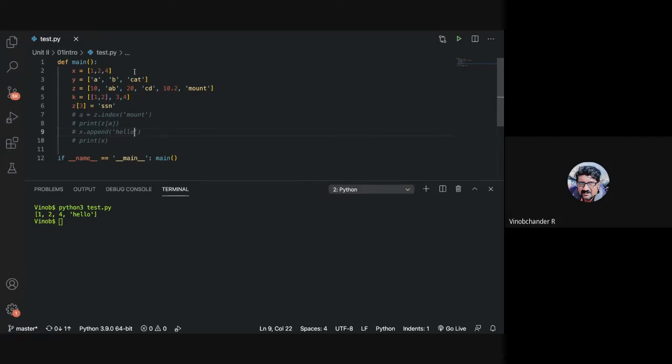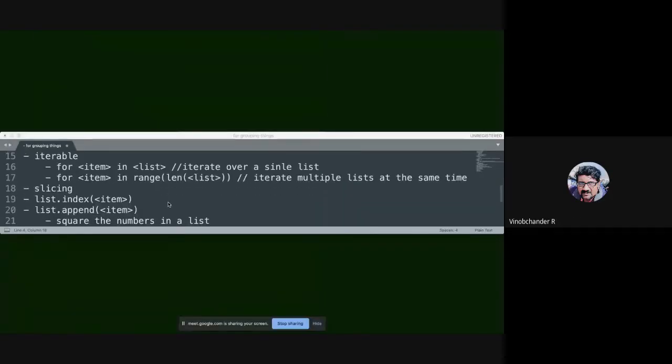But in production code, if you assume things might be populated later, since the list is mutable, generally you put it this way. This is also correct syntax and a good practice. So that is append.